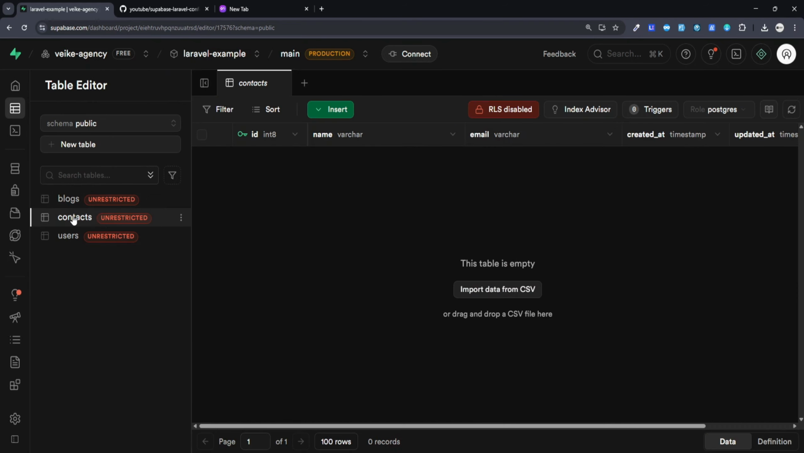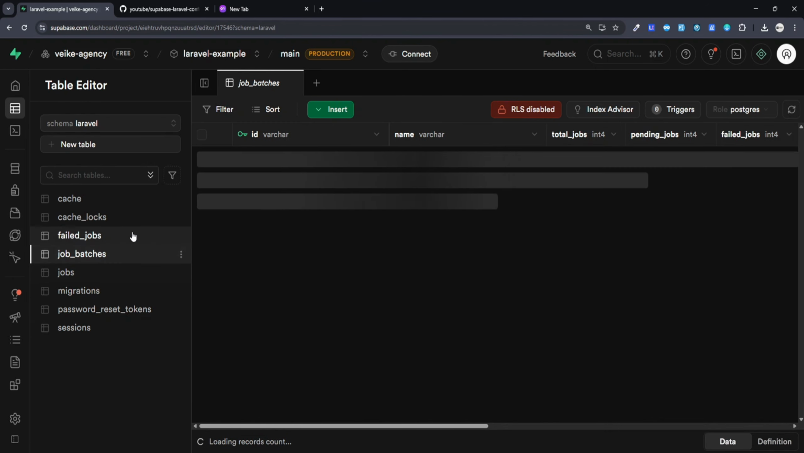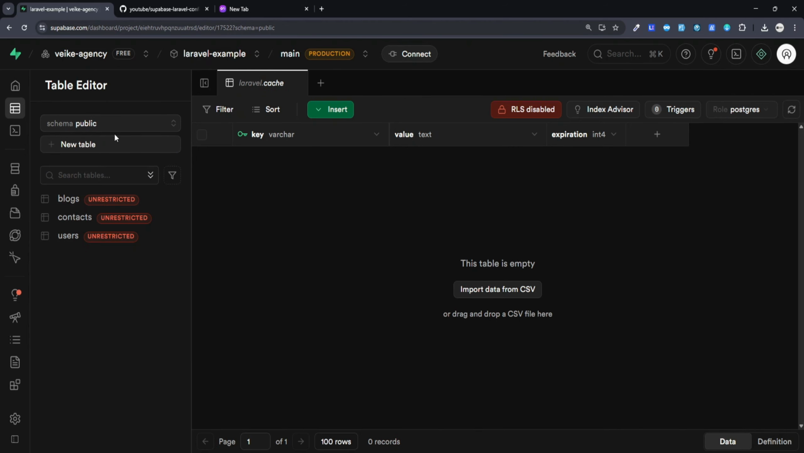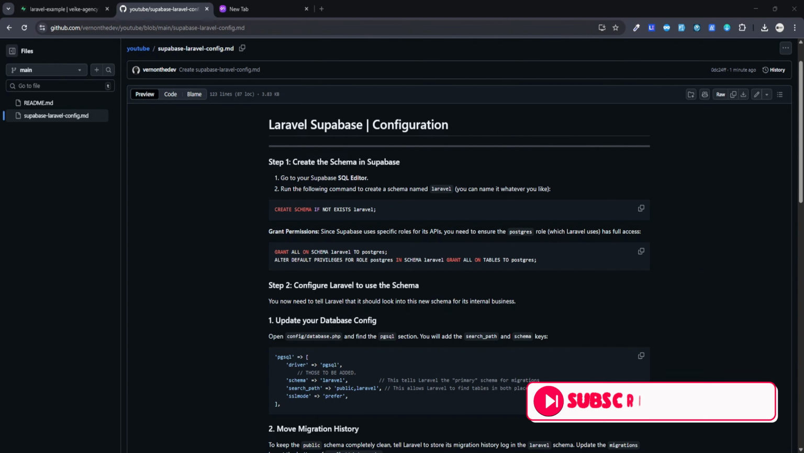When I come back to Supabase, you're able to see that a new contacts table has been created with all the relevant fields. And when we come back to Laravel, our sessions and everything are all intact, and Laravel can interact with all of them.